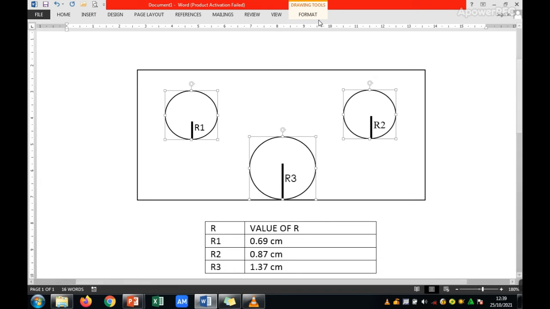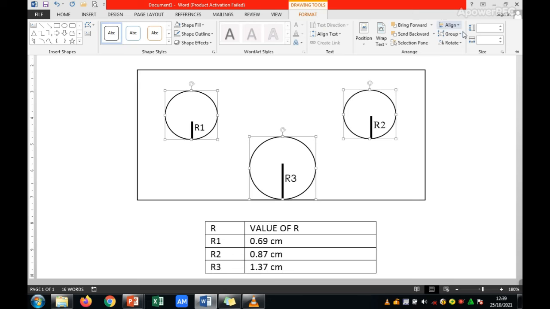Then having done this, you click on format and you come up here where you have the arrange command group. You see group there, click on group, then you have a drop down list. From that drop down list, you click on group again. As soon as you do that, the 3 circles will be grouped together. Then you can move to the next question.